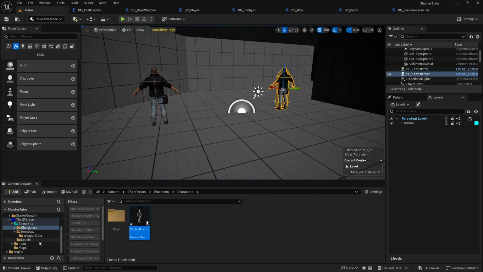Now for the grenade launcher, we're going to do it a little bit differently because it's going to spawn a projectile and throw it through the air. I don't know, shoot it through the air. And then we'll do that.